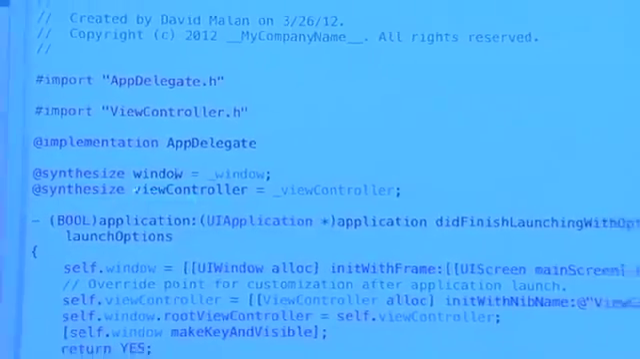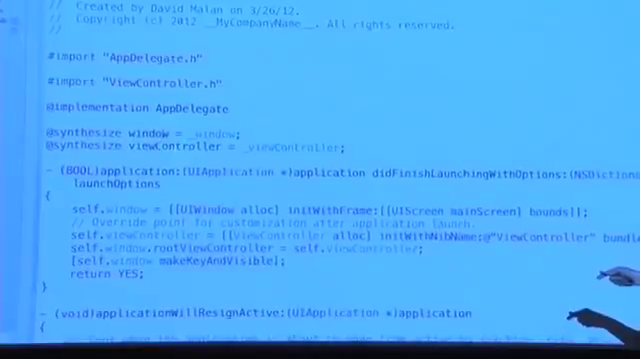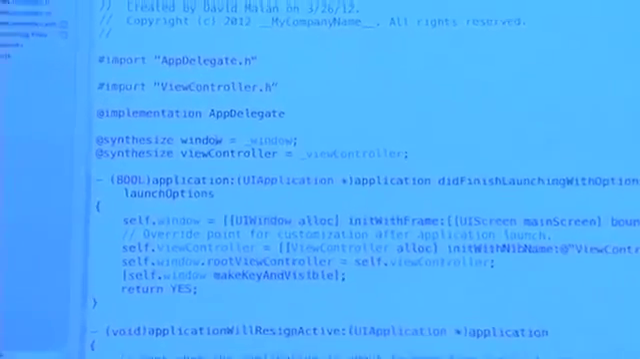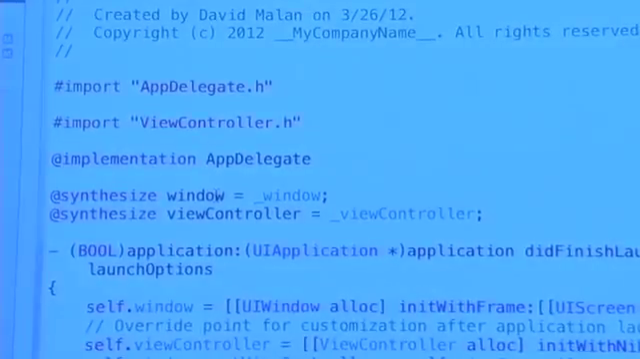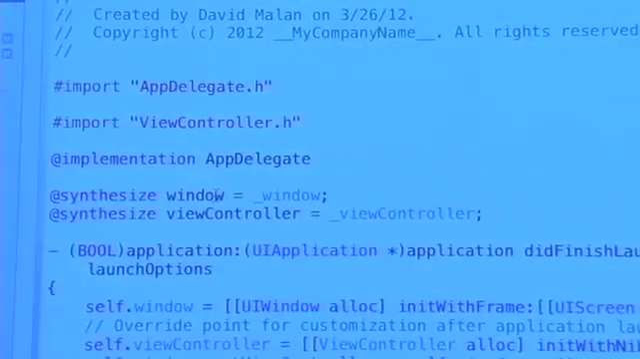So this is the same thing as we've seen before, @synthesize window and viewController, whereby we are automatically getting getters and setters for the window property and also for this viewController property. So that's nice. And we can also use dot notation.